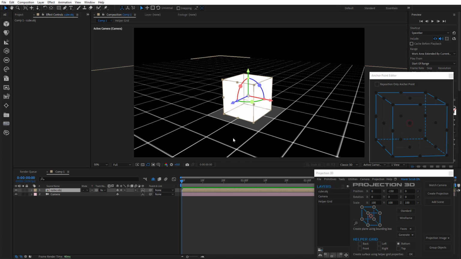So here in Anchor Point Editor window, we have a bounding box and some points on it. By clicking these points, you can move the anchor point of your object to the bottom right corner or right middle corner, or any other place for that matter. So just click on whichever point you want, and the anchor point will move right over there.